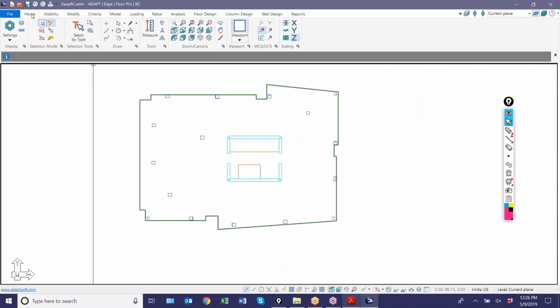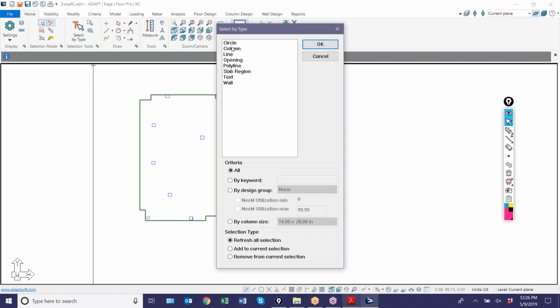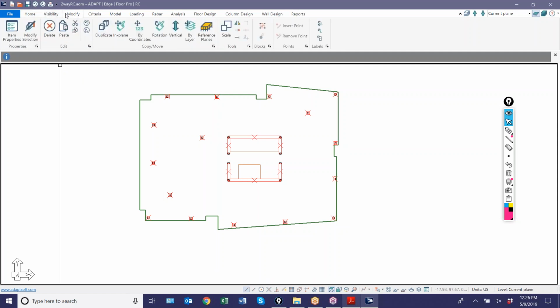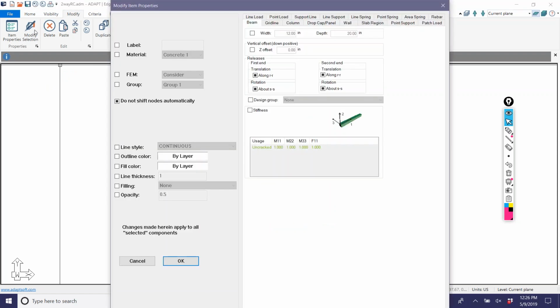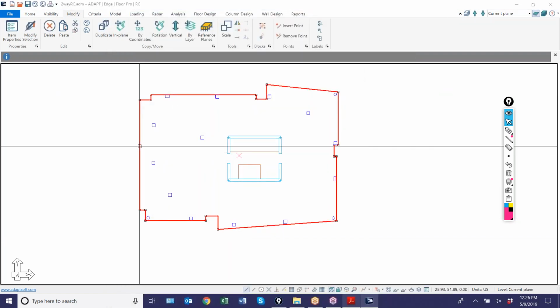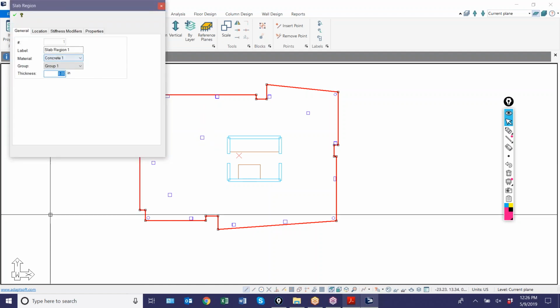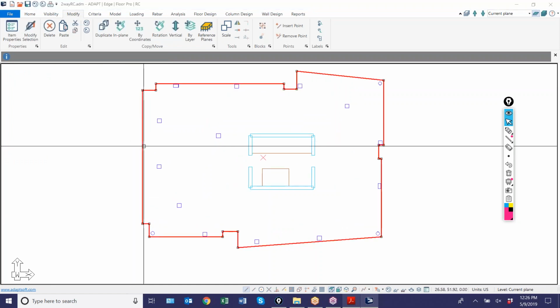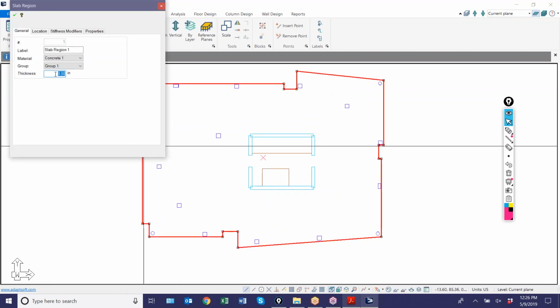If I select by type my columns and my walls, we want to change those to 5,000 psi. Anytime you make a change of more than one component, then we have to use the modify selection option. So we're changing a handful of components. We'll say the material for these will be 5,000 psi, and we're done with that. The slab is still default set to concrete 1, which is really 4,000 psi. Okay, we're also going to make a change to the slab thickness. I'm going to call the thickness 8.5 inches to start.